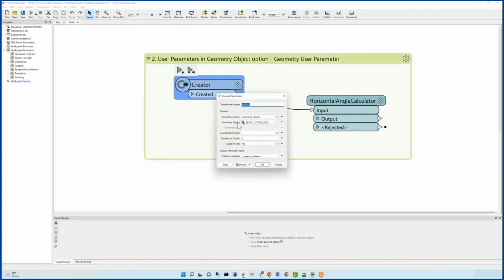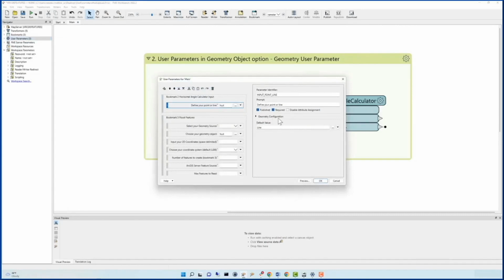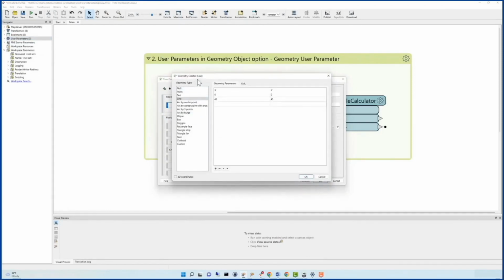And I've actually applied a geometry user parameter to the geometry object parameter of the creator. So if we go and have a look at this parameter under Manage User Parameters, and then I'm going to get into the geometry configuration of this geometry user parameter. You can see that the interface looks exactly like the geometry object option within the creator transformer itself. So you can pick the exact same geometry objects from within a user parameter.